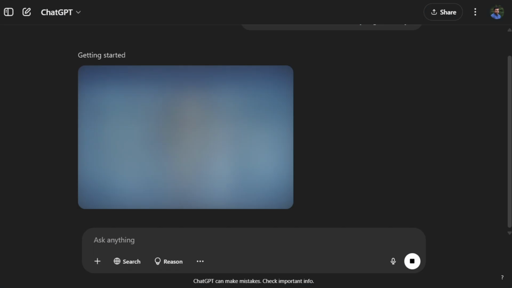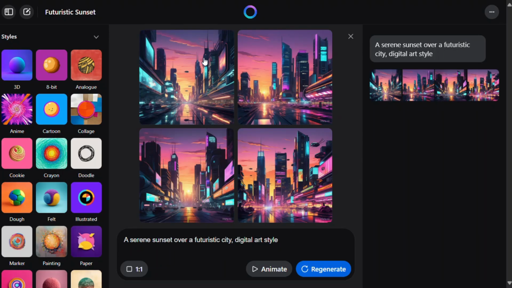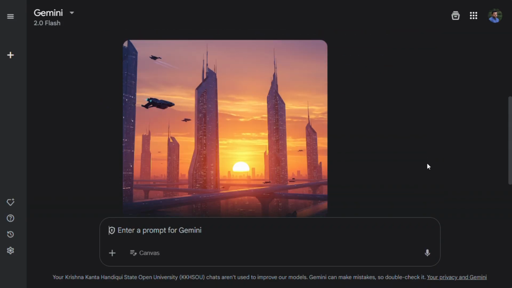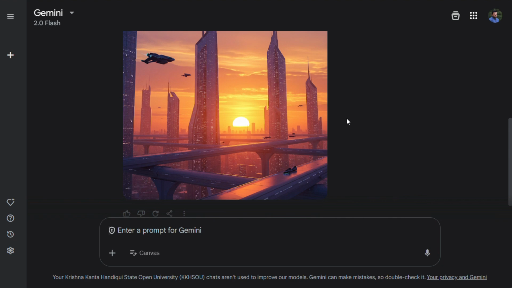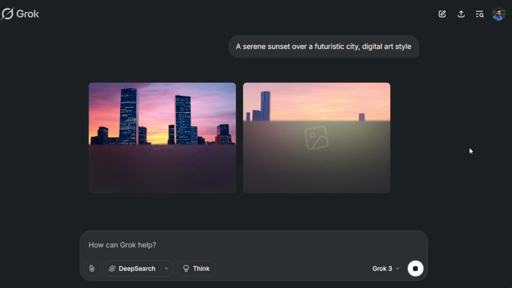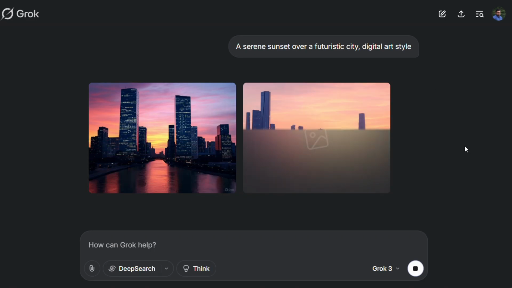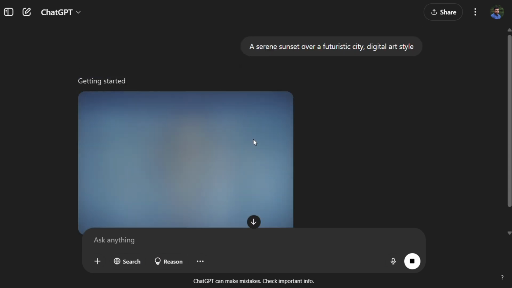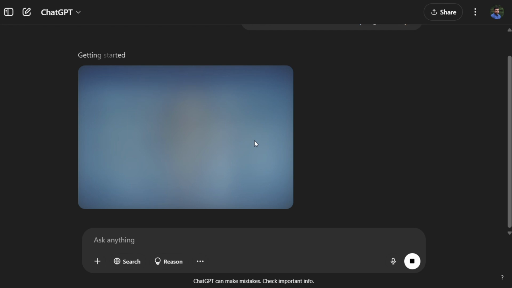All are working. The GPT is still generating. Okay, Meta has already generated. It has given me 4 options. Gemini has also generated, and the Grok is also generating. More or less, the images are similar, but ChatGPT is still working.